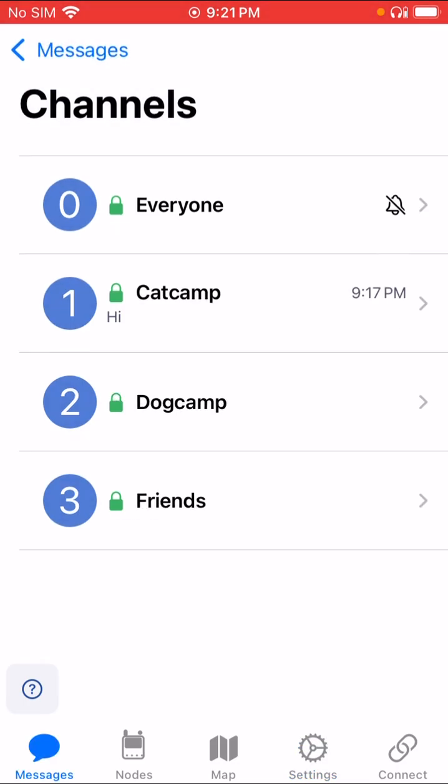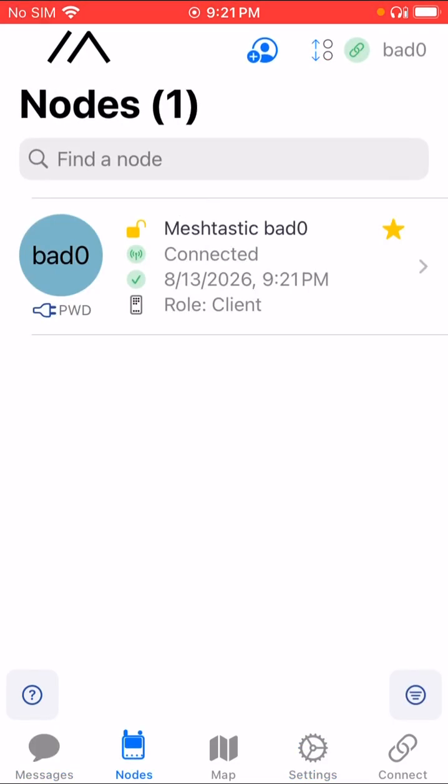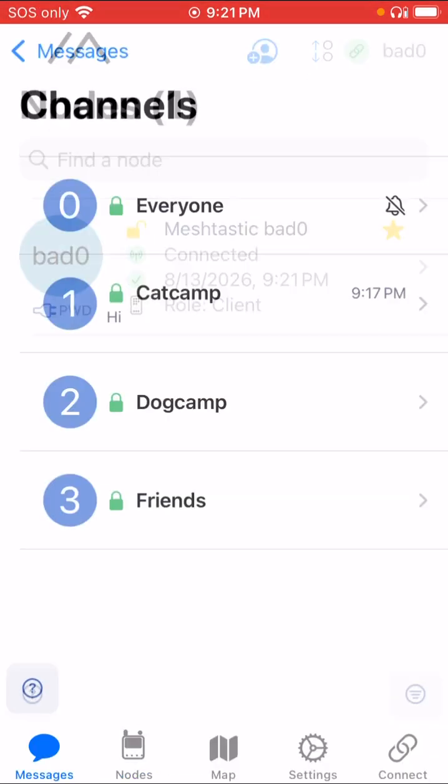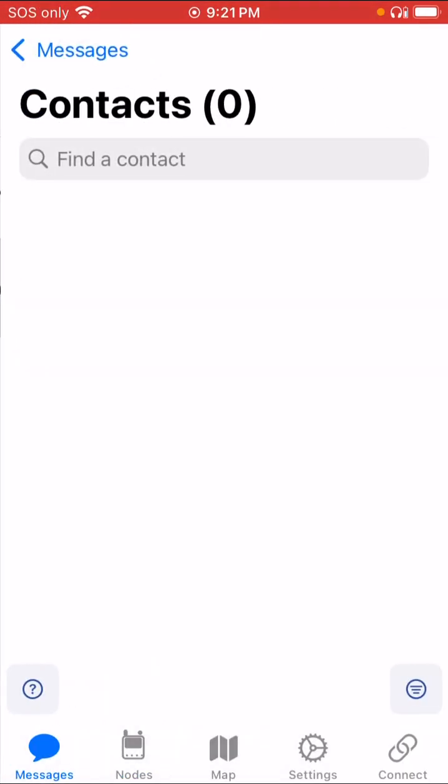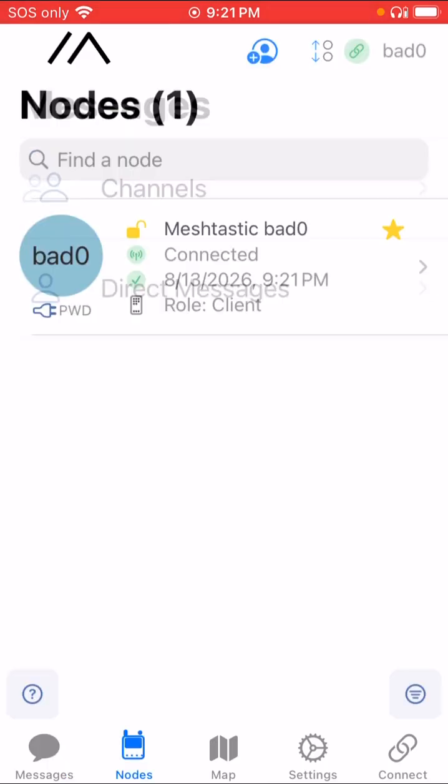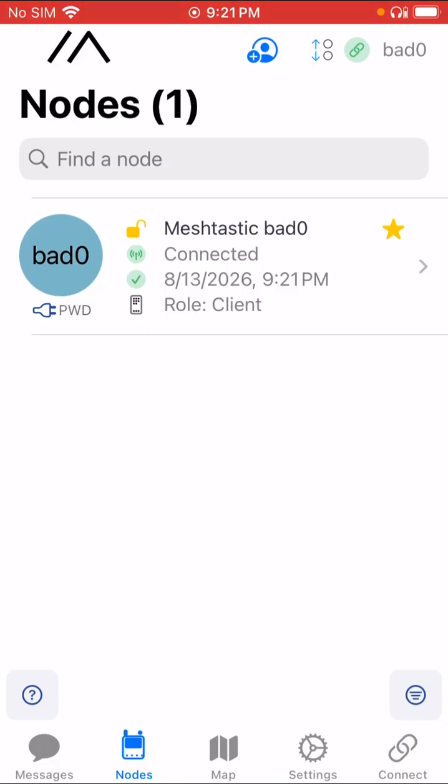And again, there's also the concept of DMs, right? So you can send direct messages to people. But again, if you want to send a DM to somebody, their channel 0 has to be the same as yours, and that is everybody at the Burn by default.